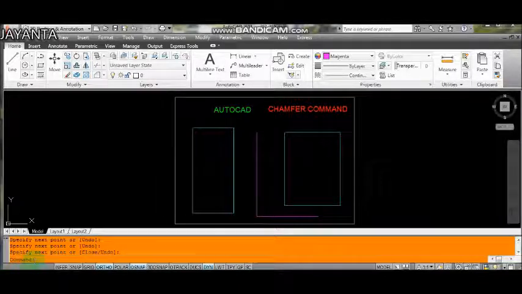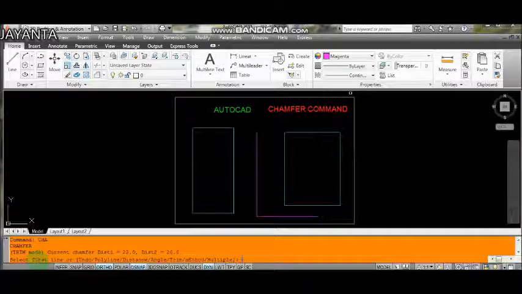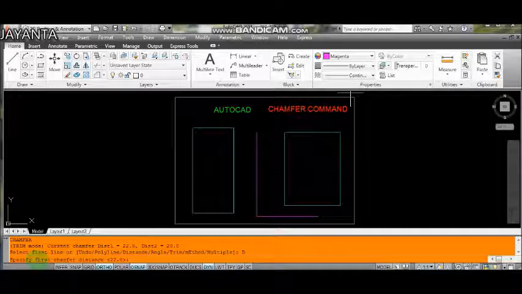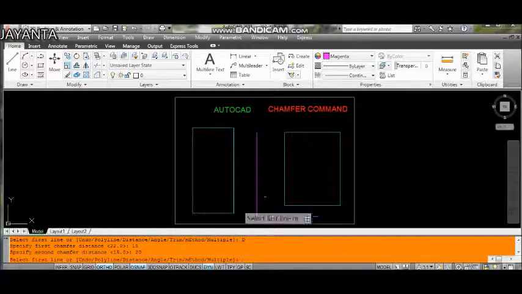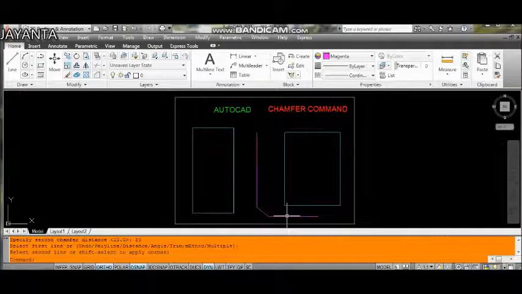In the command line, you type chamfer or in the short form CHA. Now press enter. Now put D for the dimension or distance and press enter. Now first chamfer distance I am giving here 15 and second chamfer distance 20. Now select the vertical line and then horizontal line and see these sharp edges have converted into bevel edges. This is your chamfer command.